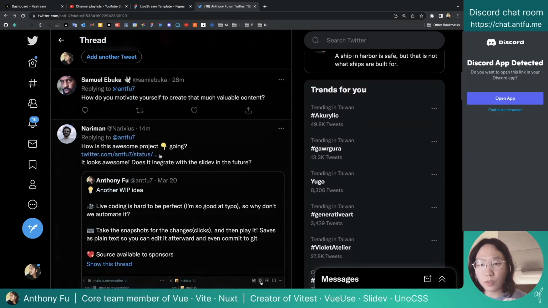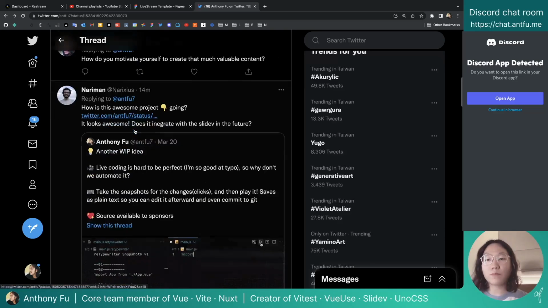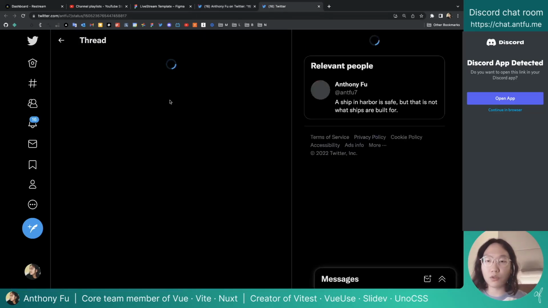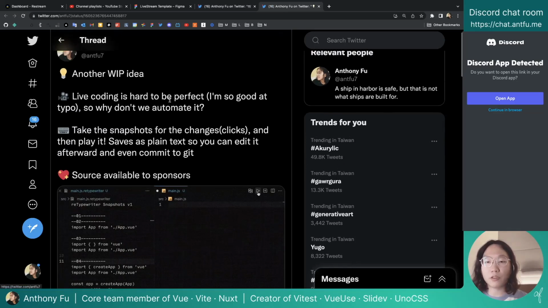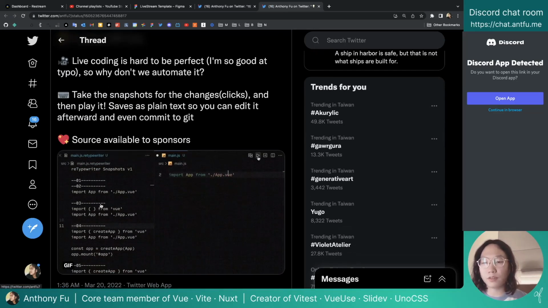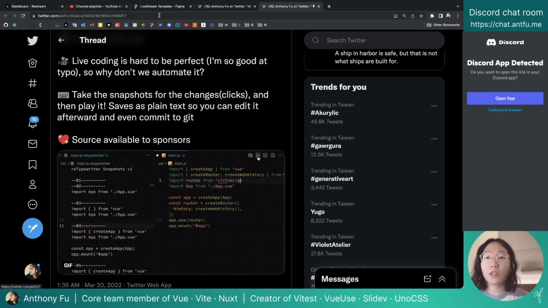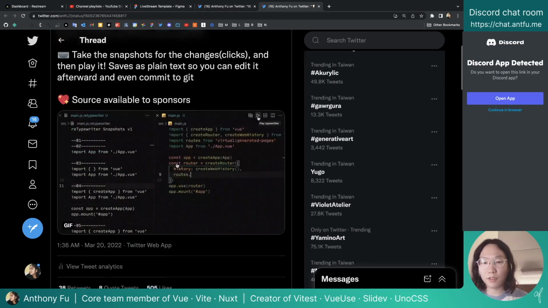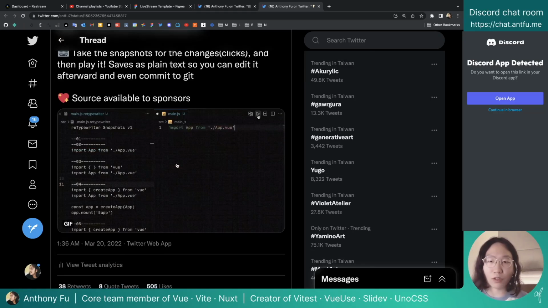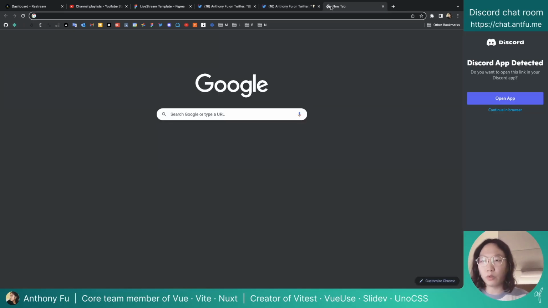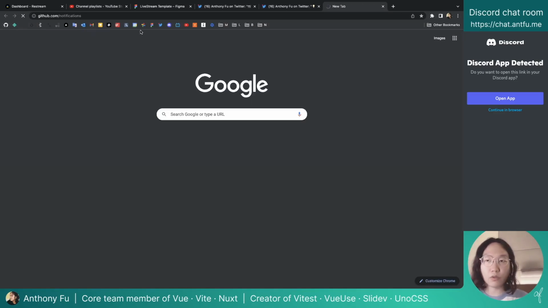So I think the second question is about this project. I can show you a bit. This is a typewriter, and you can take screenshots from the code you add, and then the code will update each step and replay it as a typewriter. This one is actually being written by my dreams from the Chinese community, and the repo is currently available for my sponsors. You can see, I can show you a bit.